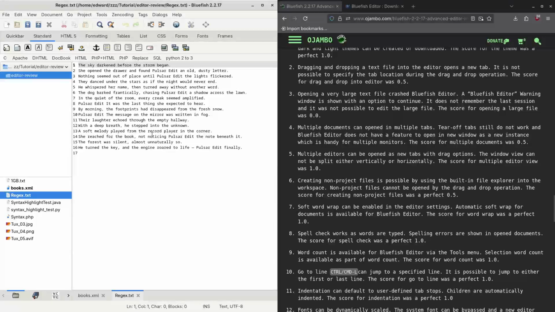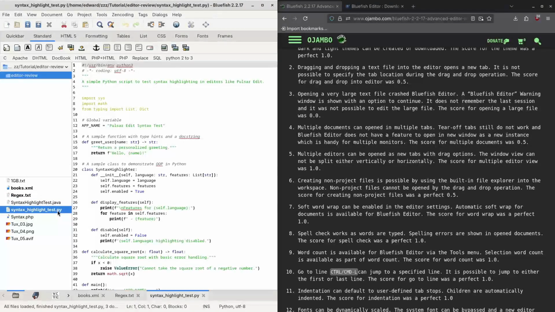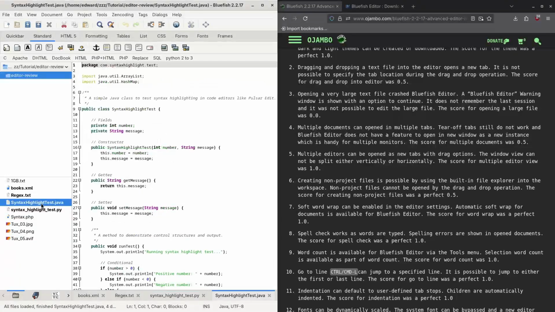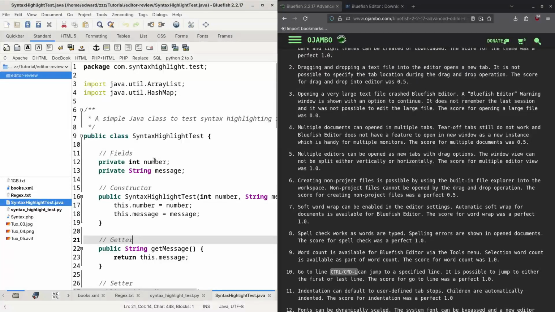Soft wrap. I enabled soft wrap. If you don't know what soft wrap is, I'll give you an example. I think the Python one. Is it Java? Yeah, here we go. Let me zoom in. Soft wrap does wrap, in that if something is too big here, it will go to the next line.